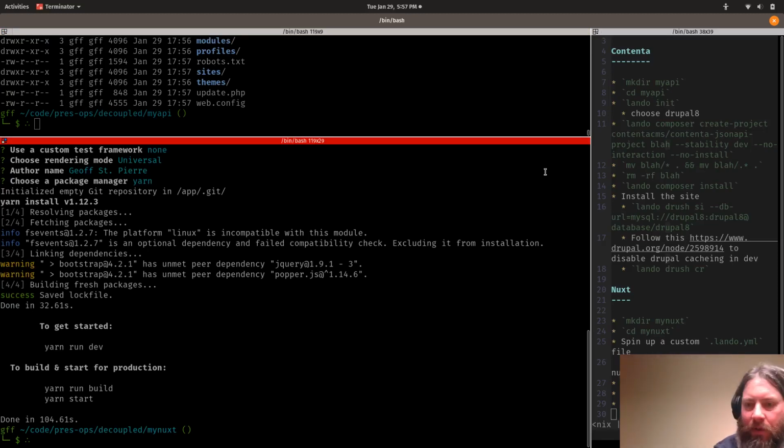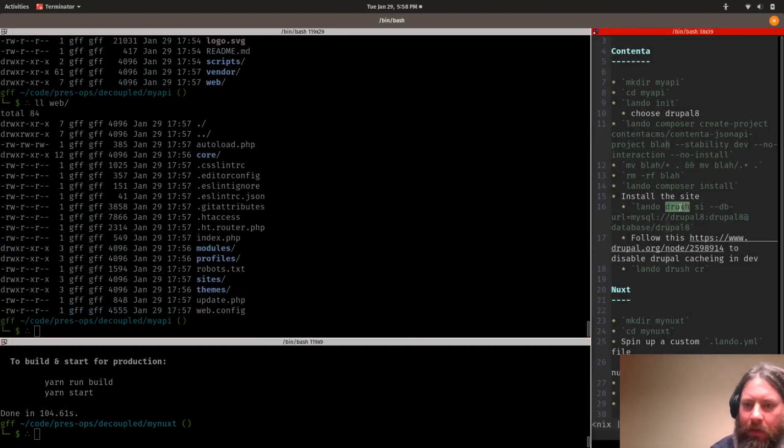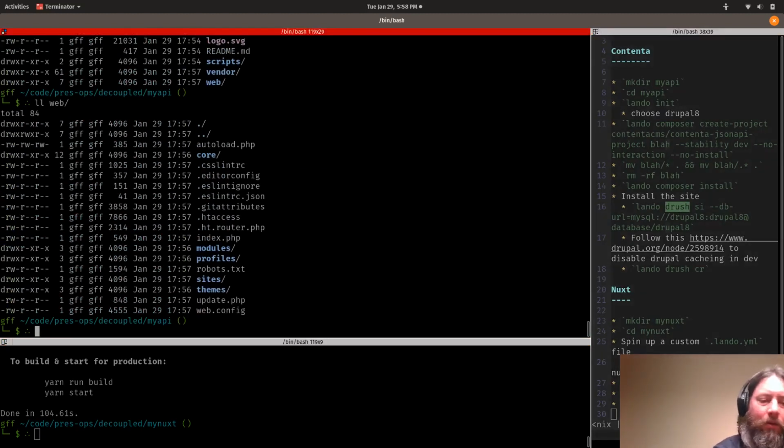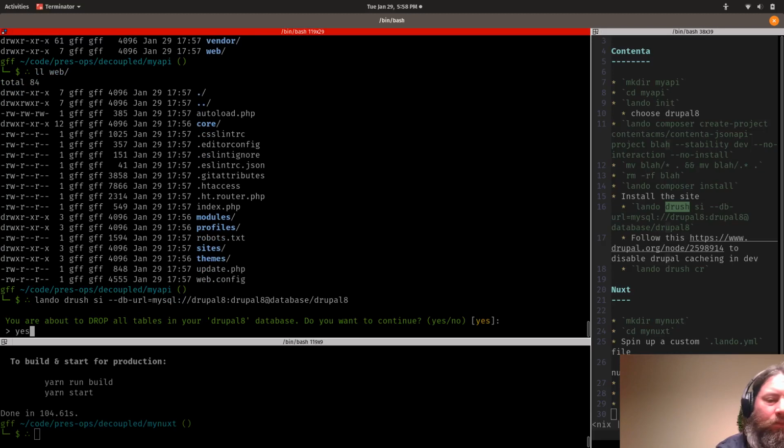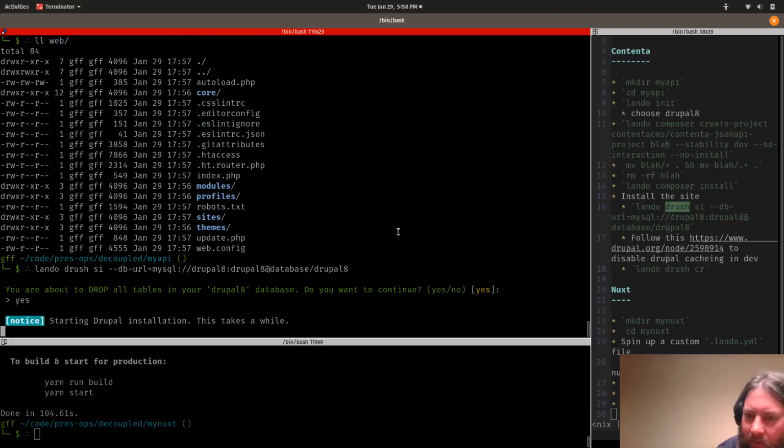Great. So now let's make the Drupal side a little bigger for the time being. We're going to install the site by using a drush command: lando drush si, with the URL, Drupal 8 database name, and Drupal 8 database password for a Drupal 8 Lando app. Database is the database container, and Drupal 8 is the name of the database. That's going to fire up our Drupal installation, get us our Drupal tables, and get our backend app ready to go.